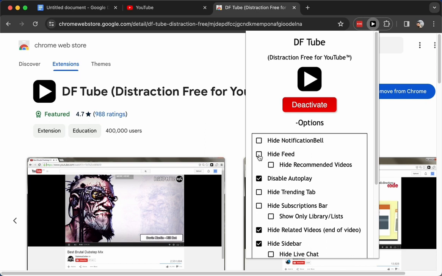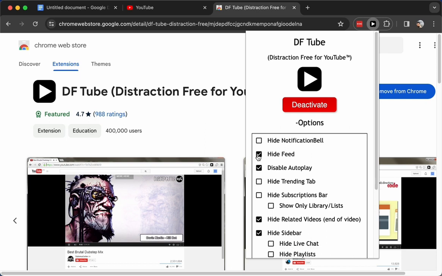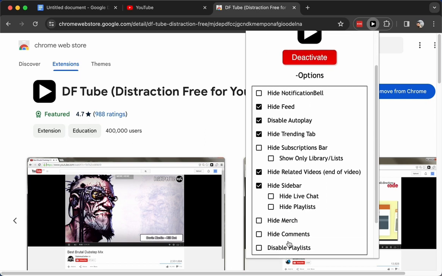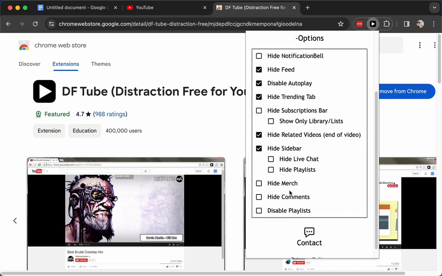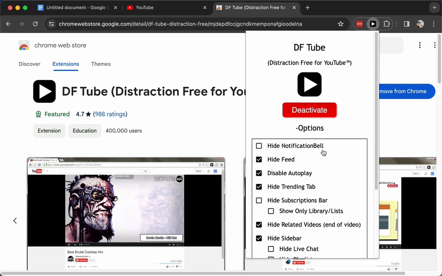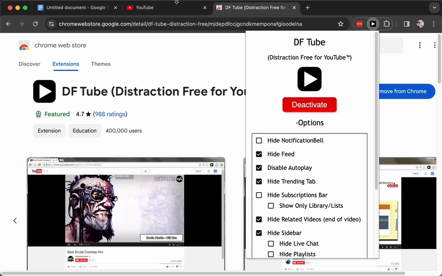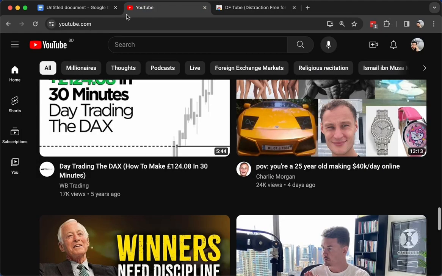For example, hide feed. You can hide the feed, hide recommendations, hide the trending tab. Sometimes you might go to youtube.com and see what's trending in your location. That might distract you. So there are some other options. If you find yourself reading comments when you don't need to, you can also hide comments. Now let's go to my YouTube and reload.